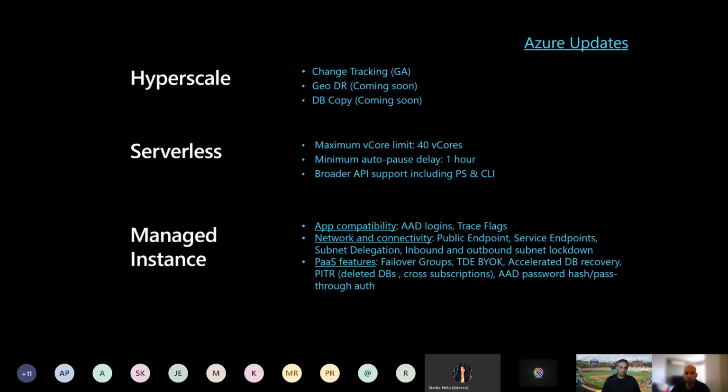On the serverless side, we recently increased the limit to 40 vCores, which you just saw now. We have the auto-pause delay at 1 hour. We're actually looking to reduce that as well as improve some connection resiliency, so the instance starts even faster than the 30 to 40 seconds it takes.